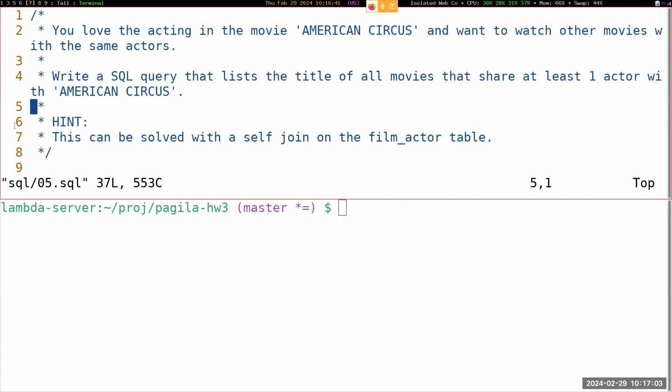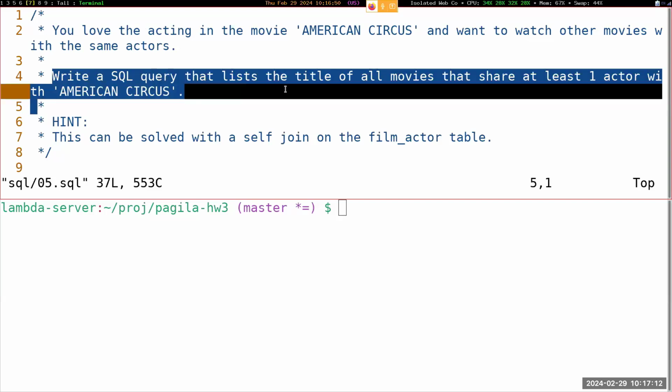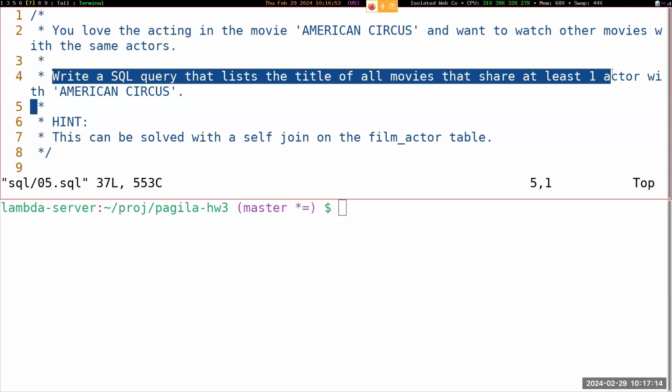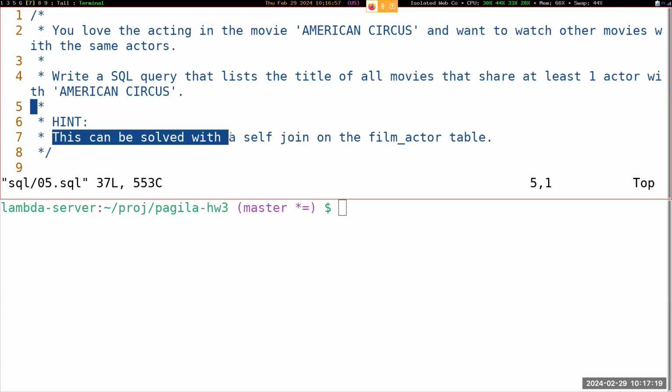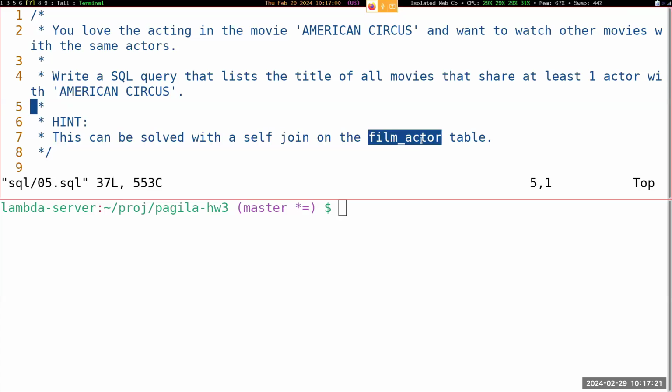Okay, so what this problem is asking: you love the acting in the movie American Circus and want to watch other movies with the same actors, and write a SQL query that lists the titles of all movies that share at least one actor with American Circus. And my hint down here is that this can be solved with a self-join on the film actor table. We haven't seen any self-joins in the Pagila homeworks yet. We talked a little bit about them in the notes for the quizzes. In your quiz today, you had a self-join.